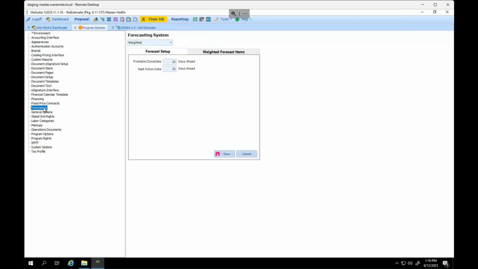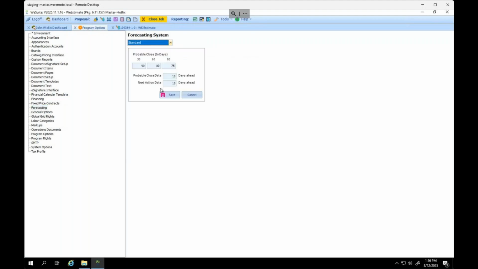Forecasting. Okay. Forecasting, we have two different setups for forecasting. The standard forecasting here is set up for forecasting out the probable close and dates. So the first thing we're looking at here is the date, 30 days, 60 days, and 90 days. Then I'm setting a percentage of what I want to capture in the first 30 days. So I don't want to capture anything that's 90% or greater. So that's why I'm setting it to 90. Same thing at 60 days out, I want to look at my forecasting for anything that's 80% or greater, and then 90 days is 75%.